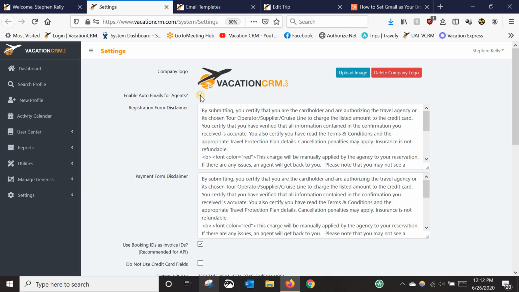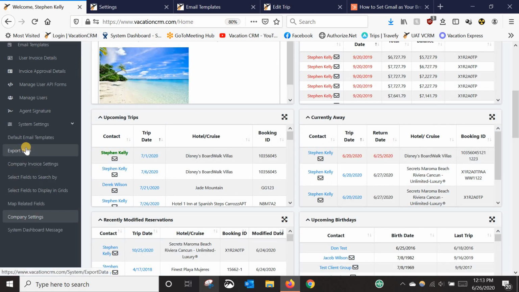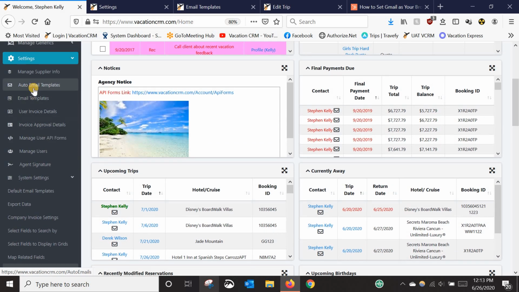Now don't worry, checking this is not going to make anything send out automatically. So from day one, even if you're not ready to have automated emails go out, you can check this box and click save. That's just going to give you the access to those up here. Now after you save that, you probably will need to log out and log back in before you will see this. So go ahead and do that, and then you and your agents can start setting up your automated emails.